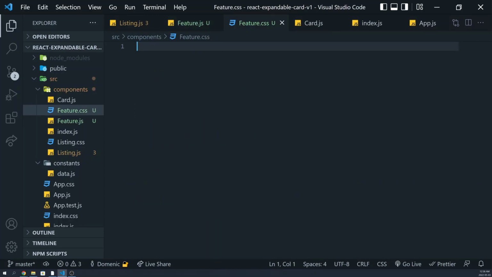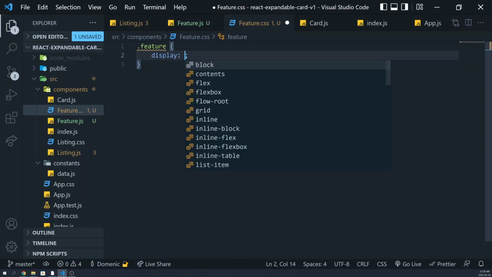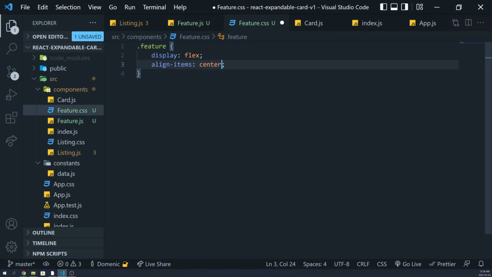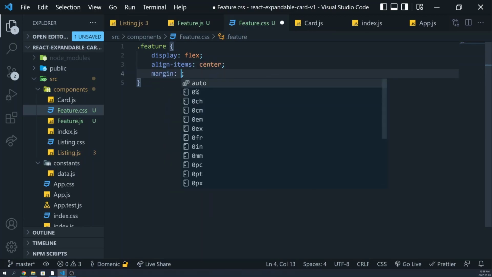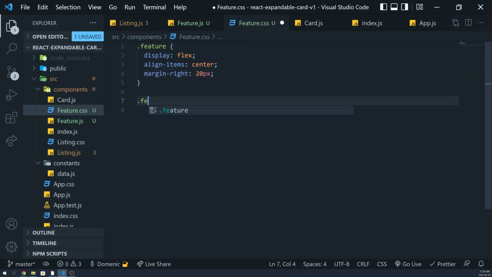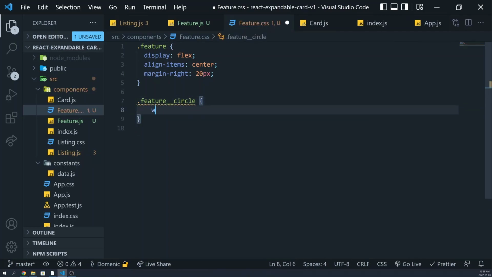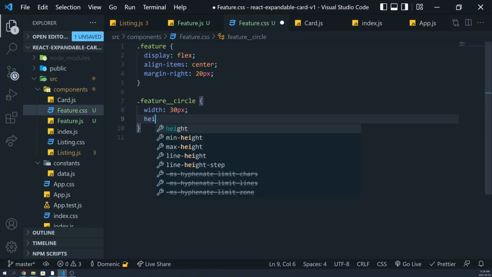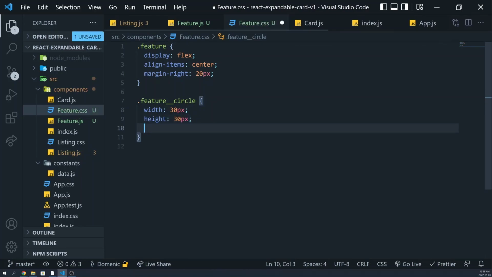Inside the feature.css file, we'll add some styles. We'll start off with the feature, giving it a display of flex. We'll align items in the center, and we'll give it a margin right of 20 pixels. Next, we'll do the feature circle. We'll give this a width of 30 pixels, height of 30 pixels, border radius of 50% so that it's a circle.